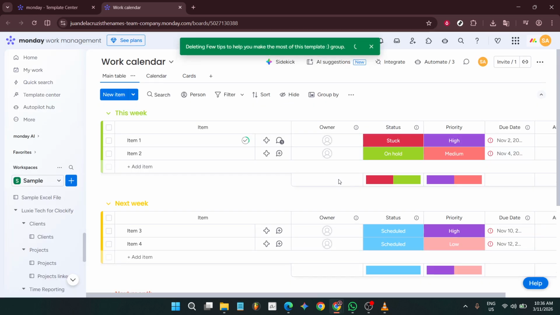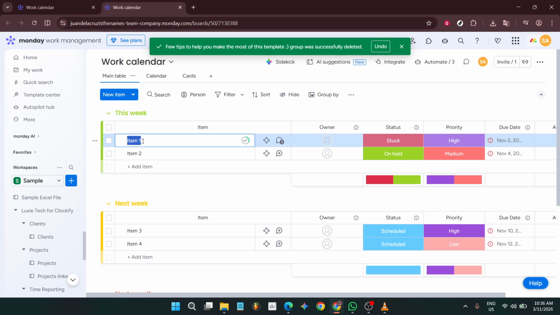Click on the first sample item, often labeled Item 1, and rename it to something meaningful for your operation. For this example, type in cement. Use clear, specific naming conventions, part numbers, batch identifiers, or job codes, so everyone knows exactly what the item represents when scanning the board.